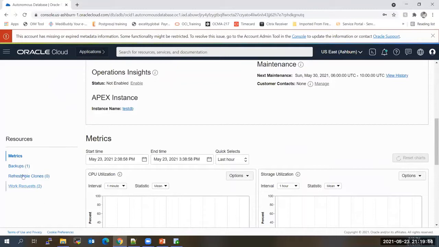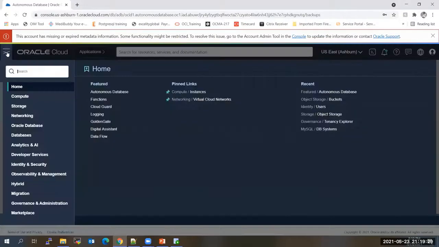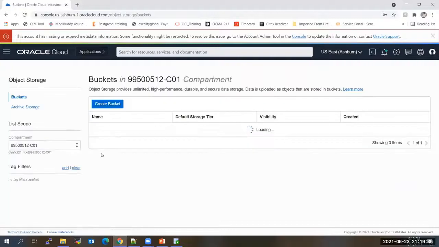If you go to backups and click on this option, it will show you the status, whether the backup is active or not, and when it was taken. And if you want to see where the backup pieces have been created, you can verify on the buckets tab.